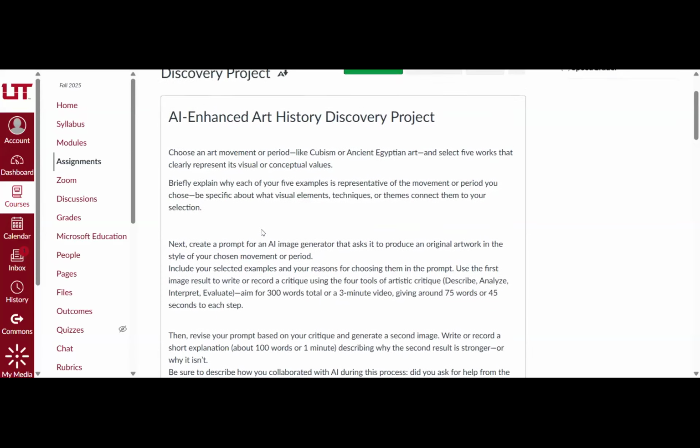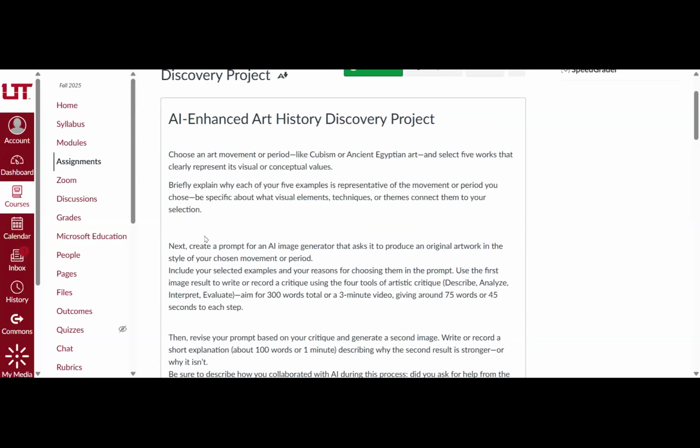And before we get to that, I wanted to share what this project is. This project takes about an hour or so to do. It's an exercise not in producing AI art. That is what you produce, but that's not the main intent of this exercise. The main intent of this exercise is to use your ability to critique work from a specific movement or period, and then be able to develop a prompt to demonstrate your skill at applying critique.